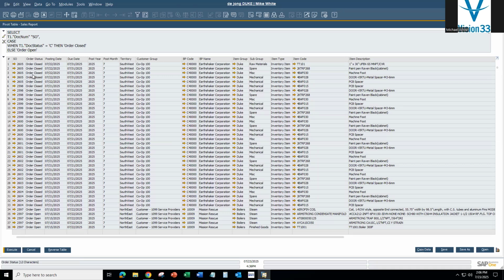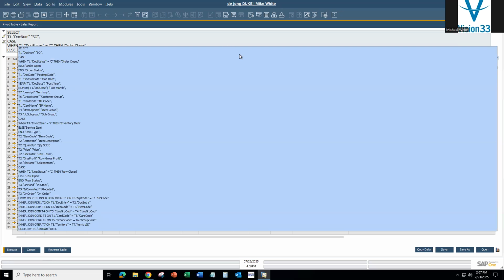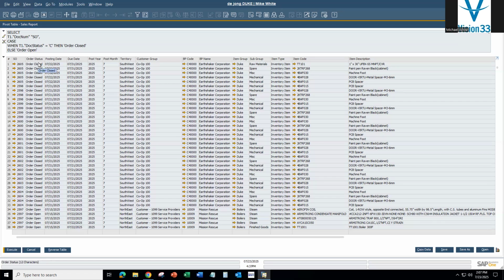As an example, here's some of the columns that I've added, and I've done this in SQL with case statements. And so, as an example here, the order status is either O or a C, but I've made it a little more user friendly, right? Through a case statement, I've got here order closed or order open. Posting date, due date. Now I've also pulled a year out because I might want to look at 2025, all of 2025 compared to 2024, right? So think of those different puzzle pieces. And I did the same thing with month. I'm grabbing territory and then customer group as well as the customer, the business partner, the item group.